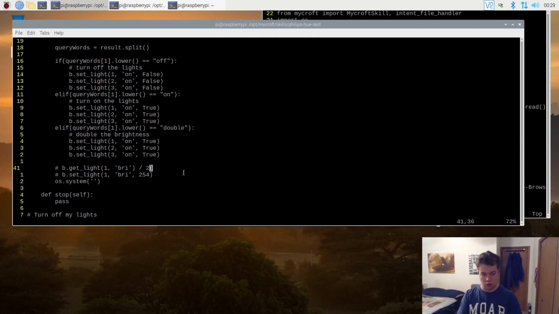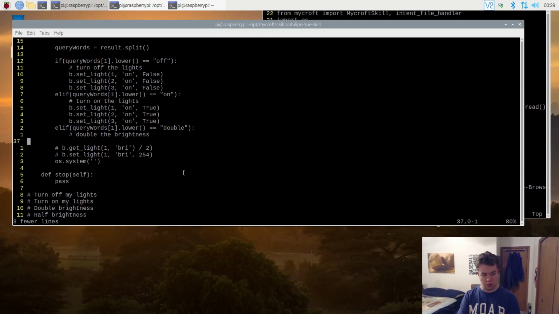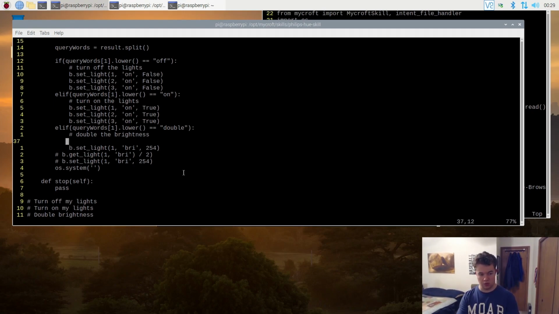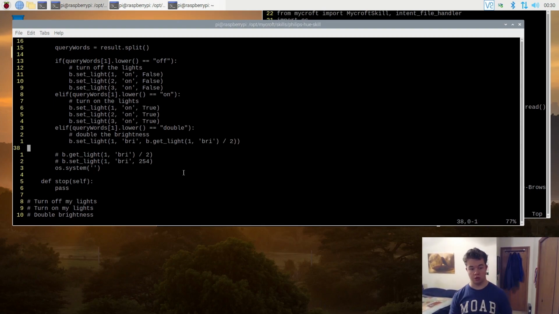So I think what we actually want is to get rid of those right there. And then that actual b.setLight, that's what we want. The b.setLight. And rather than just saying 254, we can do the b.getLight divided by 2. I think that's all we need to put right there. Might be kind of a long line, but doesn't really matter that much. I think that's all that's required to, well, that's supposed to be multiply, of course.